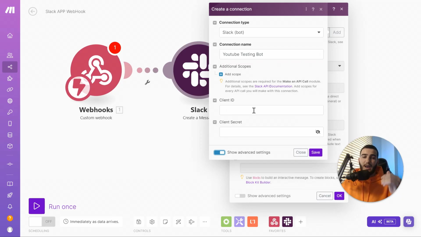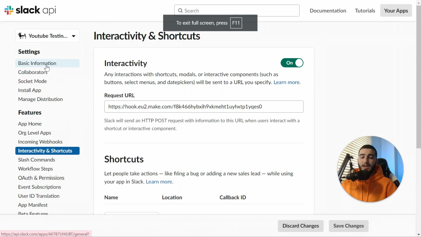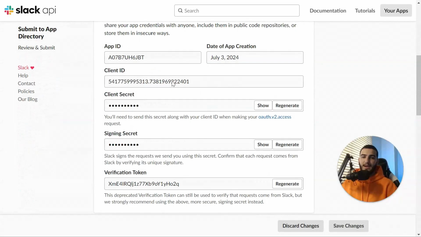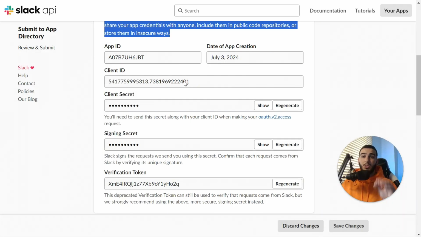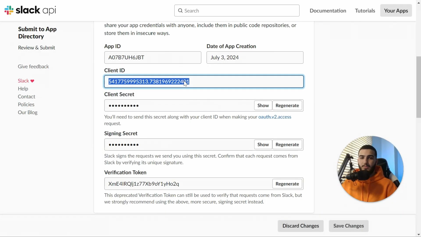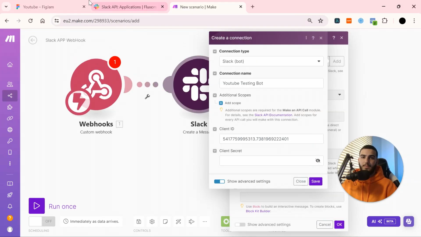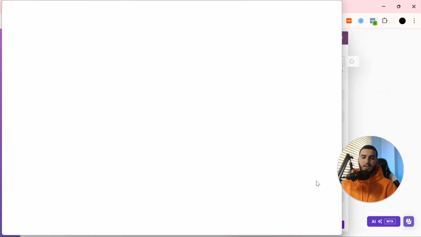And here I need to copy that client ID and the client secret that I can grab straight from the Slack app. So if I go back to Slack and I scroll down to basic information and we scroll a bit, you can see that client ID and a client secret. All you have to do is just copy and paste this in your make app. So that's the client ID. And I'm going to do the exact same thing for the client secret. Like that. So now I'm going to go ahead and press save.